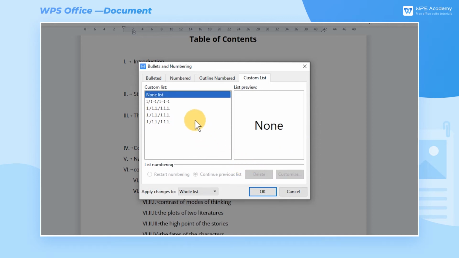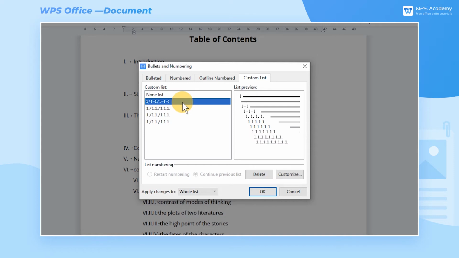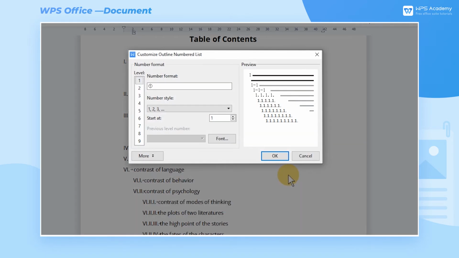If we need to modify the style, select the corresponding style, then click the Customize button in the lower right corner. Now we can modify it in the pop-up dialog box. Here, we can also modify the format, style, and font effects of the numbering.